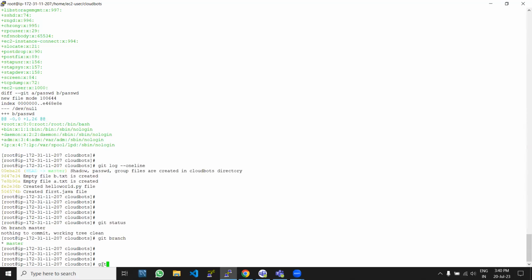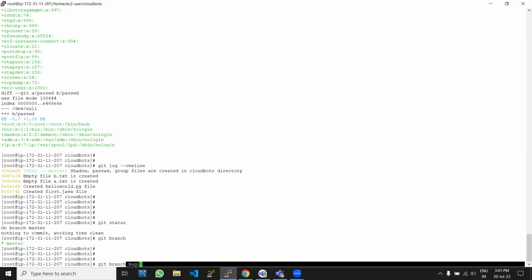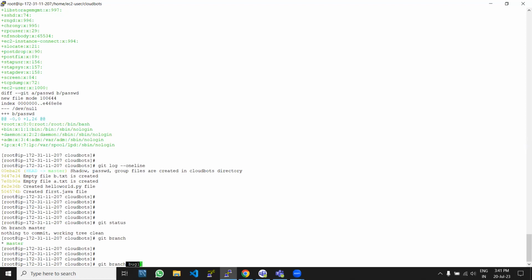To create a new branch, we have to do git branch and the branch name. Let's say bug1. Any name you can give for your branch. A branch is nothing but a copy of the master branch. Whatever files we have in the master branch will be copied to the newly created branch.